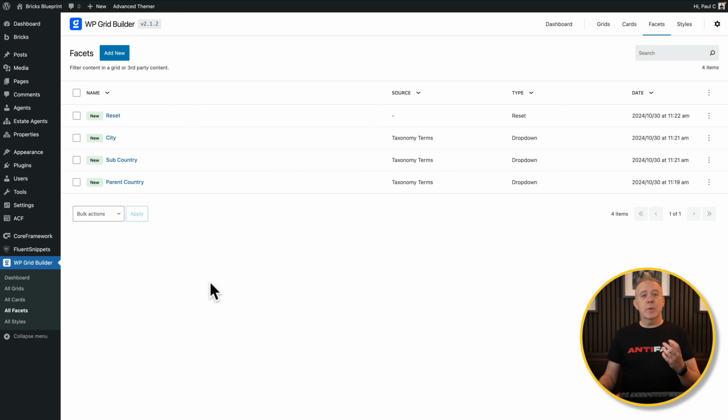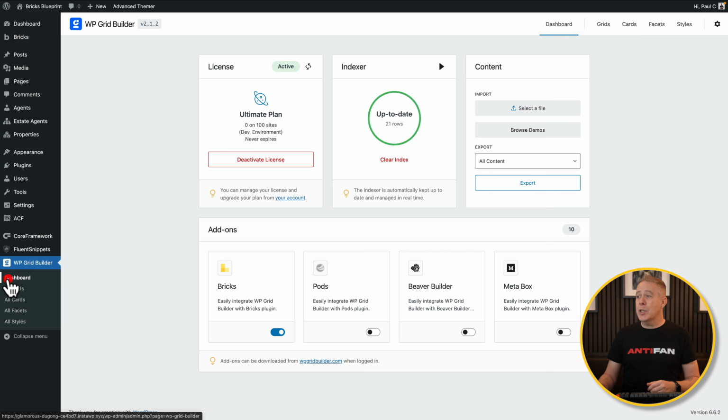Now if you want to take a look to make sure that everything is all set up correctly, we can pop into the dashboard. This tells us the indexer has indexed, in this example, 21 rows. That's all our data being pulled in.